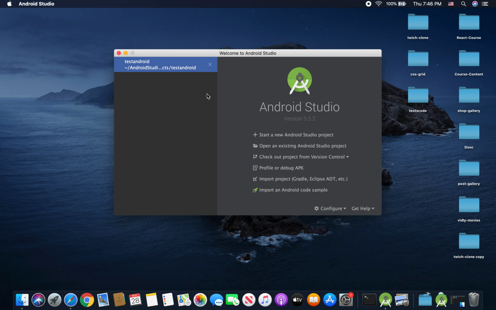Now here we have the interface. On the left we have the previous projects that have been created by us on Android Studio, and on the right hand side we have a couple of buttons that will help us to interact with Android Studio. I want you to ignore everything that you can see here except for the first button right here. Of course, later on we will see what we can do with these buttons and so on.